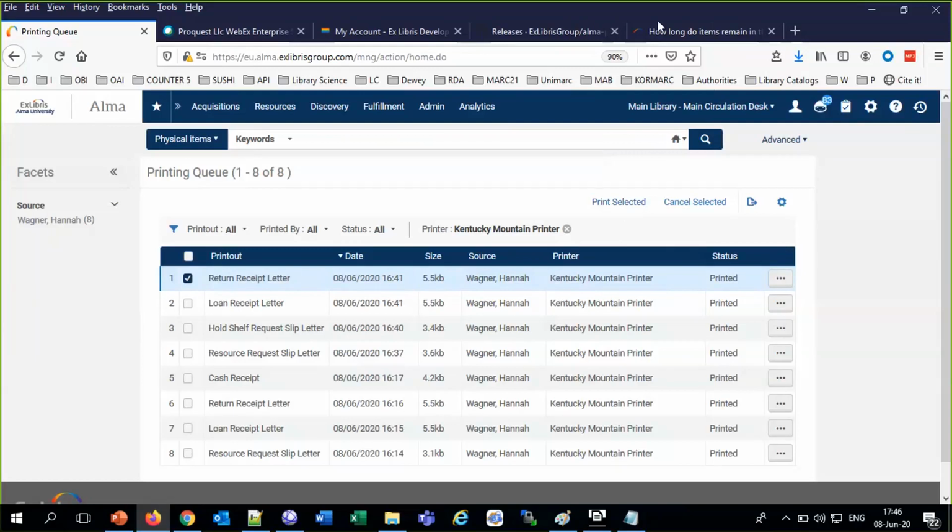Okay, let's go back to the chat and to the questions. Can you practice with the printer and set up an Alma sandbox? Yeah, you can set this up in your sandbox. As long as the API key points to the sandbox, you can set it up in your sandbox.